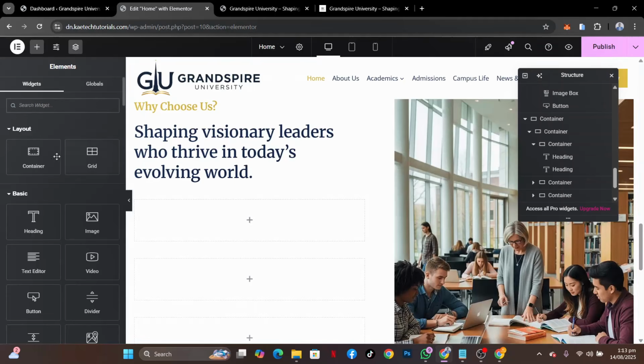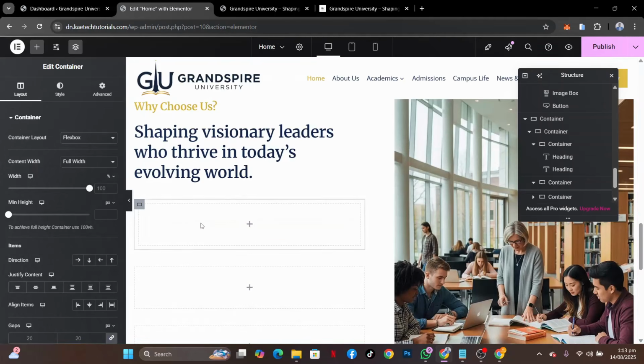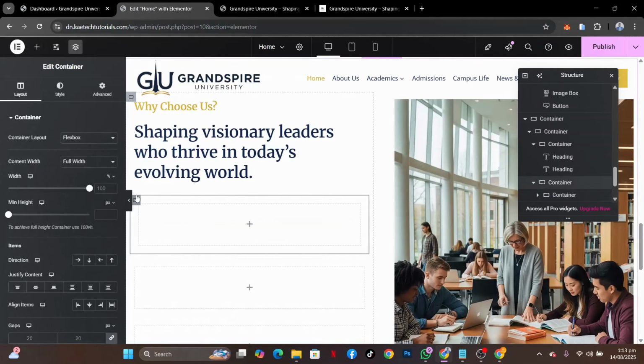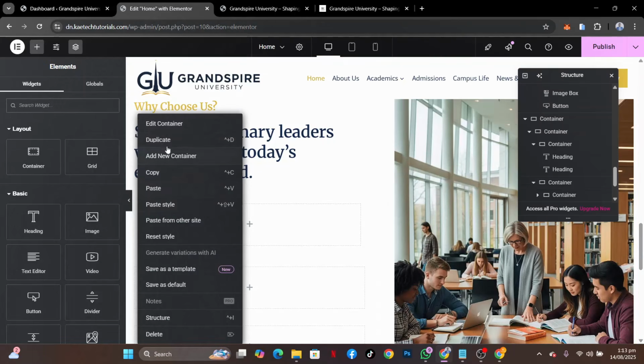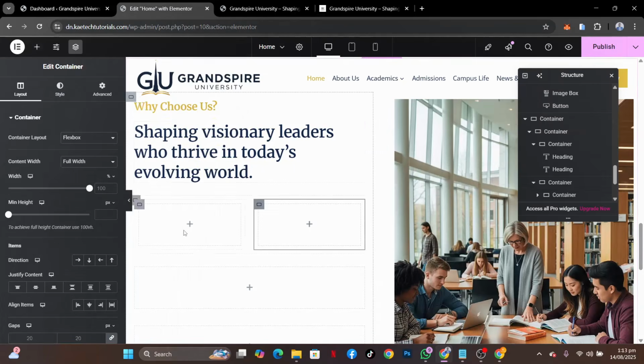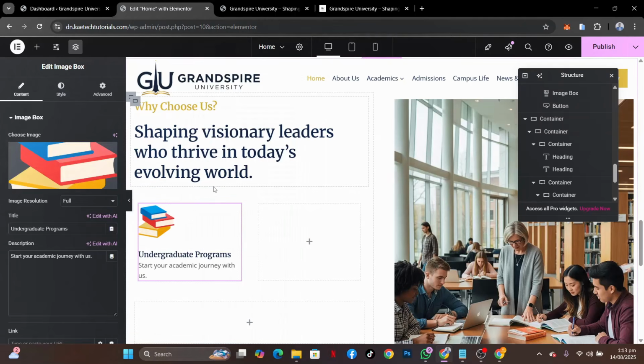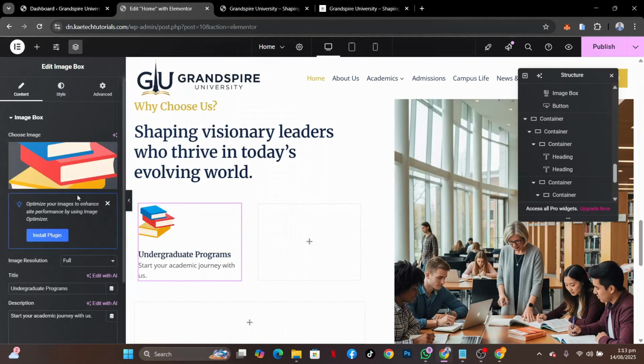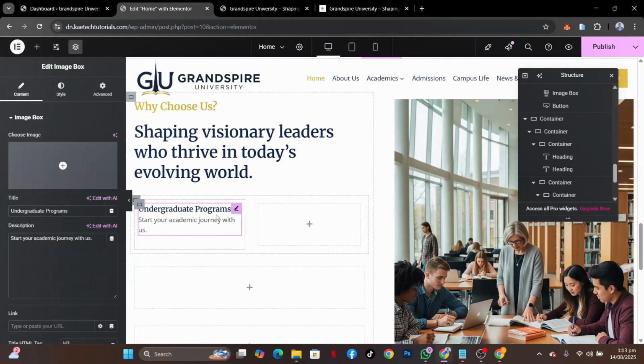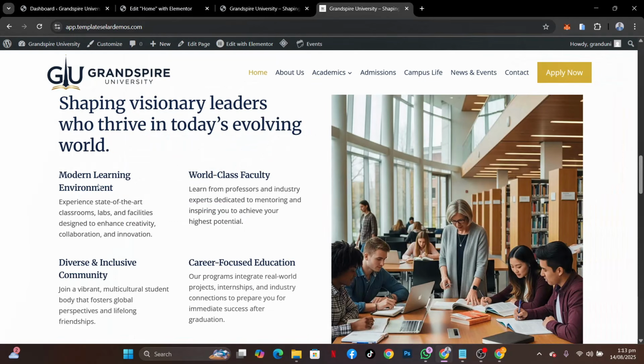Inside this one, I'm going to put two different containers. So here, I'll click here and make it like this, and then I'll just duplicate this one to make it two different containers, as you can see. And then over here, I'll paste this one, and here I'm going to just delete this one, so it's going to be something like this. So as you can see, it looks like this.